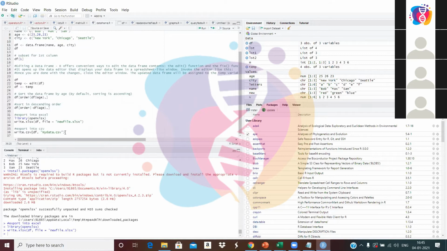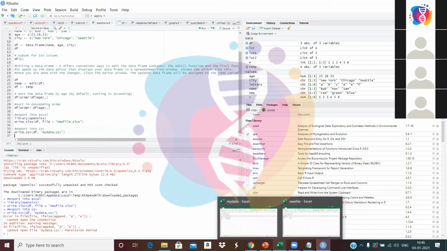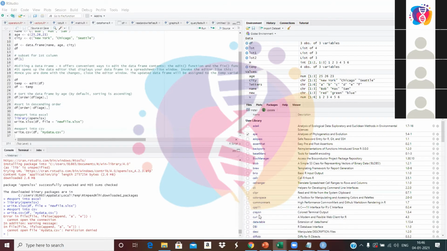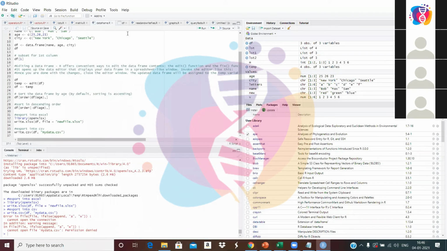Similarly, if you want it to be done in a CSV, then also you have to use write.csv as the name of the function, and then you write the data frame name, and then whatever name you wish to store it as, dot csv, that is the extension, in double quotes. Because mine is already open, hence it is showing like that. So this is the file. So now let's move on.